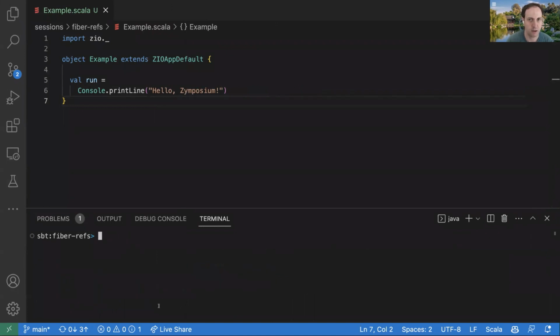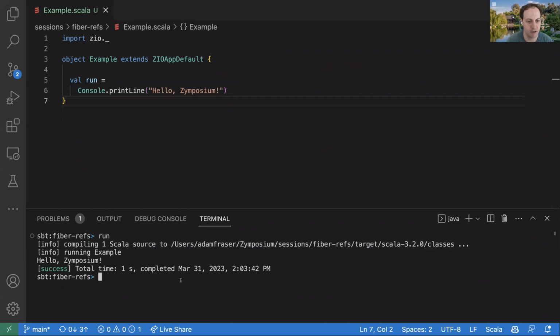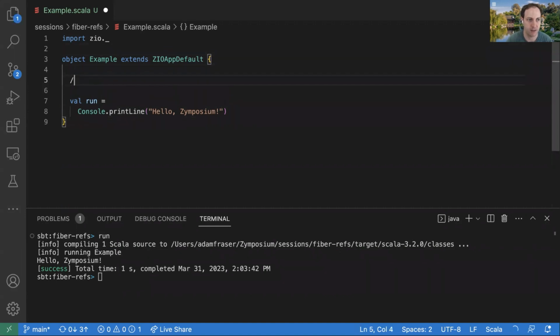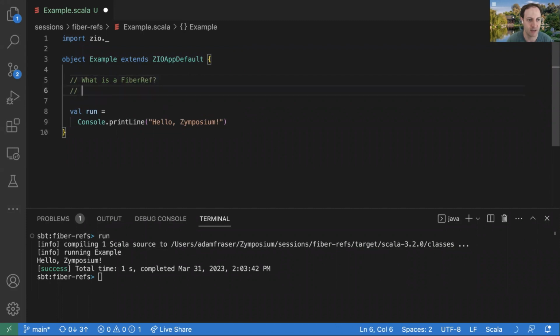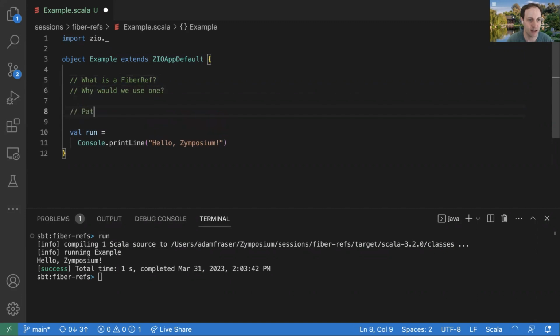All right, so we've got our basic hello world application, so we can make sure that things actually compile, which is great. Let's start with a little bit of context: first, what is a FiberRef, then why or when would we use FiberRefs? And then we'll get into this discussion of patch theory and how that actually powers some of the FiberRef functionality in ZIO 2.